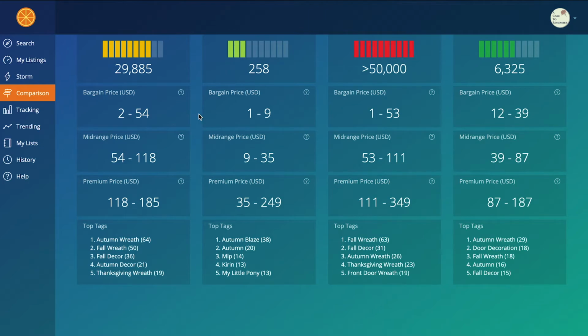Then lastly, at the bottom there, I can see a section showing me the top tags for each of those keywords that comes back. And for those top 100 listings that we're seeing, what the most popular tags are that those 100 listings are using. It's a good way to get other ideas for keywords to try in your comparison, or maybe find some commonalities between them.